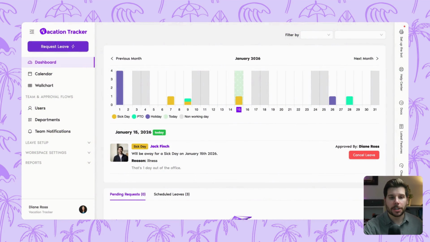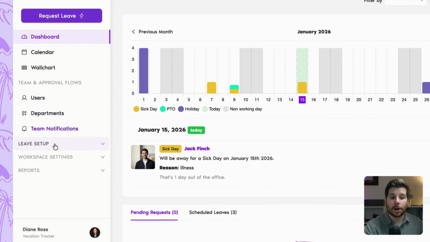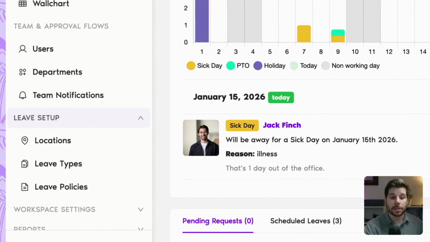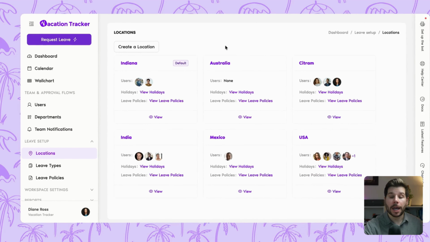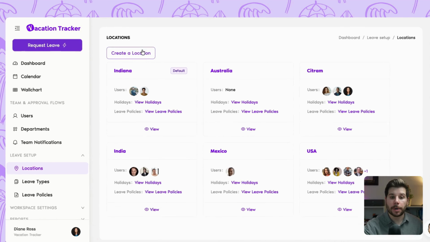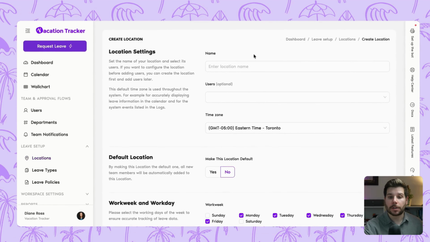Once you've logged into your Vacation Tracker account, you're going to head on over to the left-hand menu and then click on the Leave Setup section to expand it further. Then you're going to click on the first option, which is Locations. And on this page, you're going to see all the locations that are currently in your account. To create a new location, you're going to click on the button appropriately labeled Create a Location.